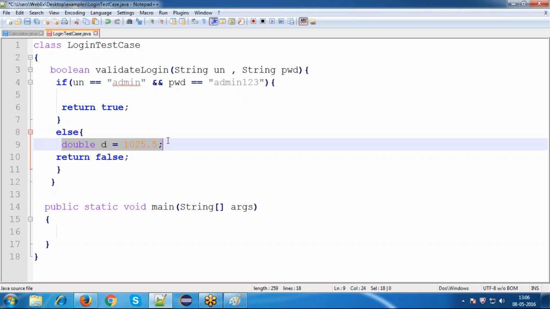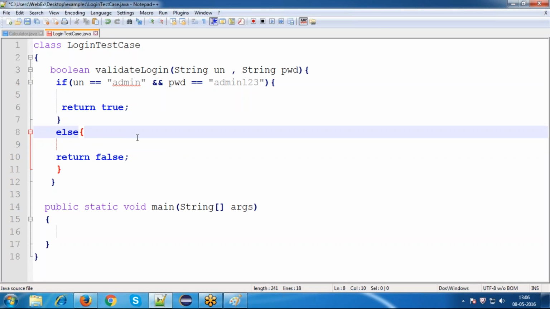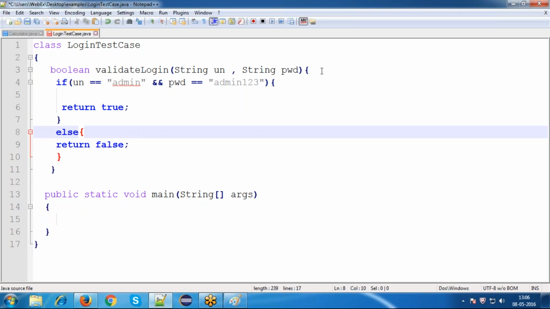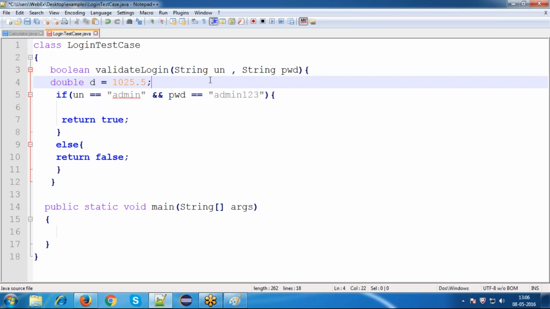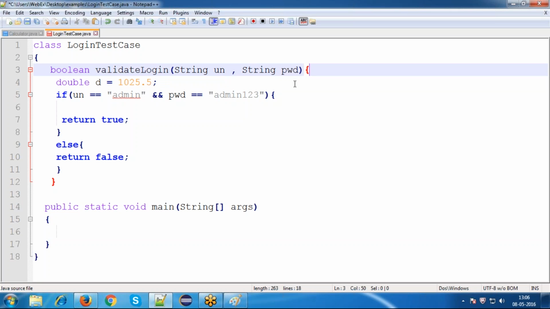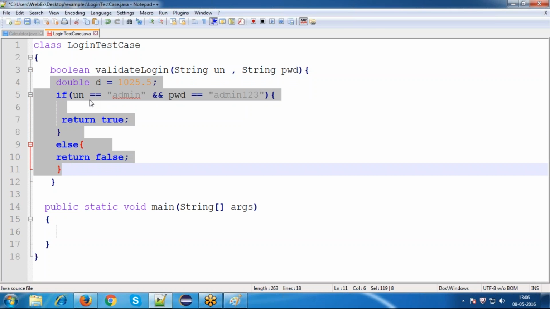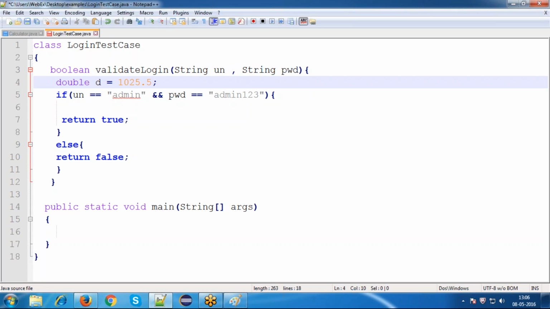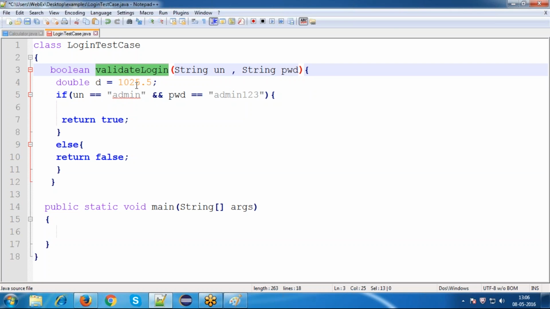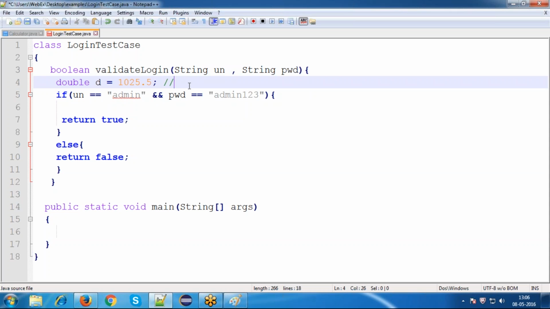Last thing, in the same way, if you declare any data member within a method, observe the scope is from line number 3 to line number 12. You can use it only within this. You cannot use this variable outside the method. Such types of variables or data members are called local members.